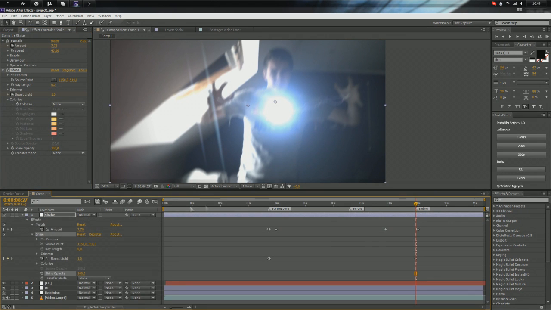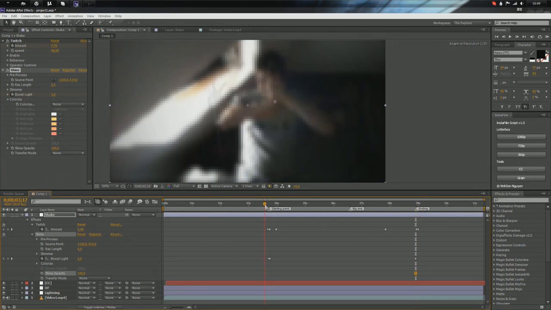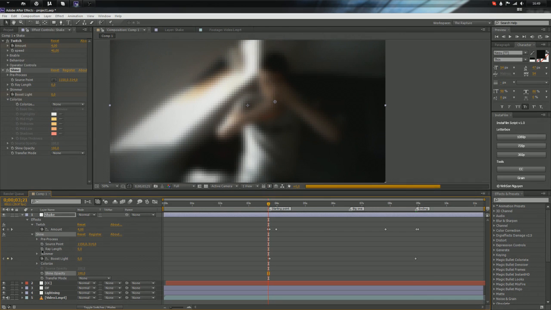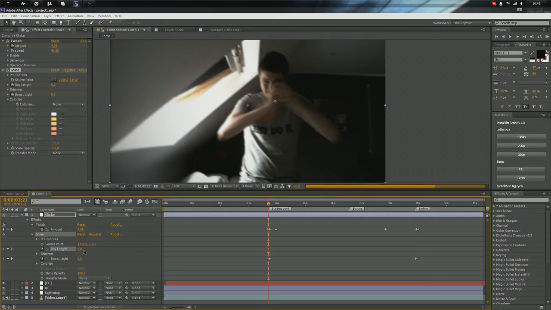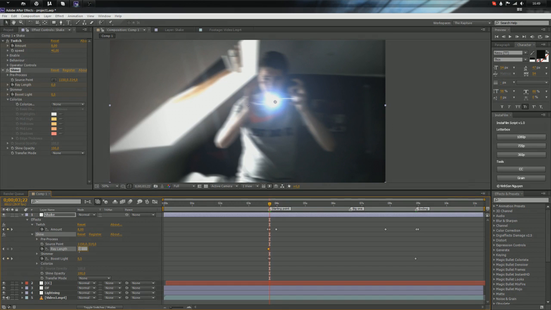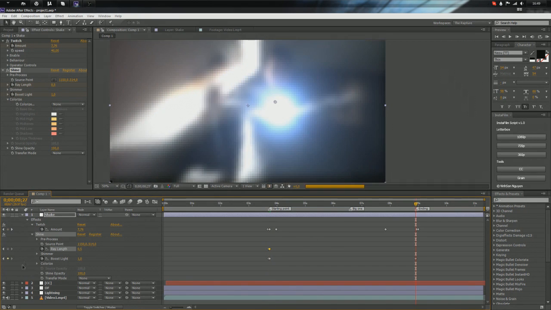Whoops, I did the wrong one. Needs to be the ray length. I'm doing the wrong keyframe. Don't worry guys, don't worry. Let me just change those settings really quick.